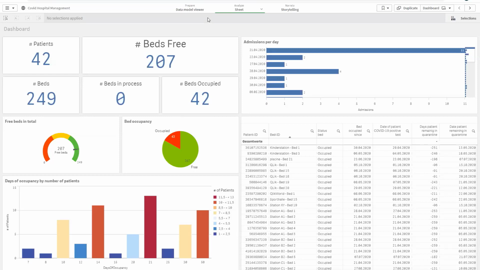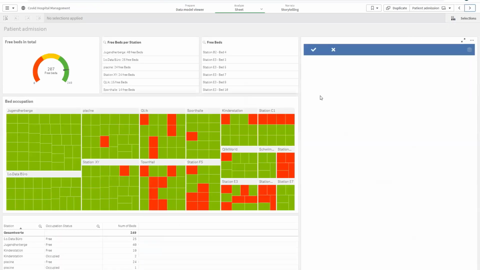And what we have built here is just a very easy app that you can also use for testing purposes, where we show some of the functionalities within a real app. What you can see from this dashboard right now is how many free beds there are and how many beds are occupied. Right now you can see 207 beds are free and 42 are occupied. I'm not quite sure how it is in the UK, but I know in Germany it's probably looking a bit worse right now. But nonetheless, this is just an example.